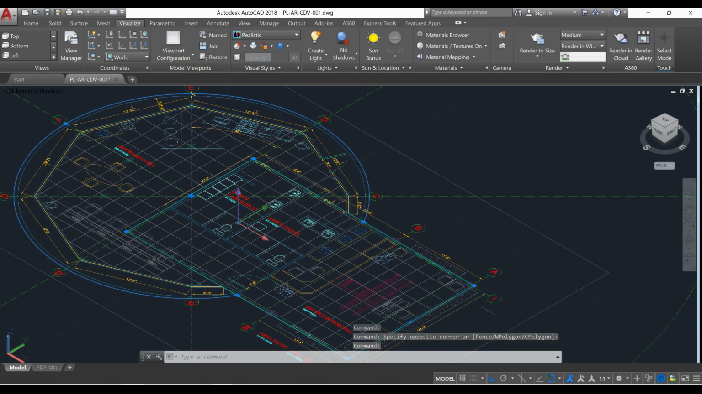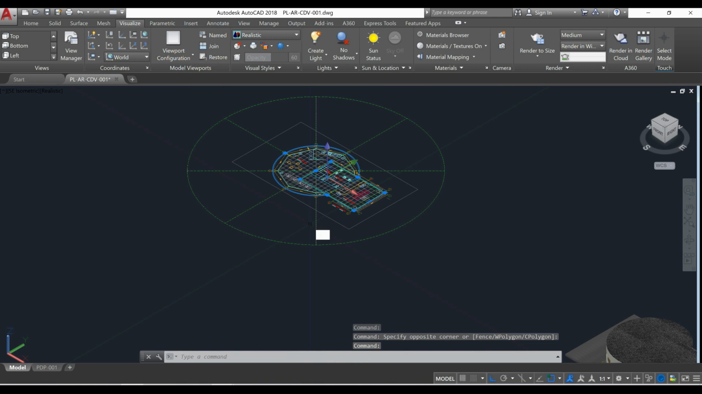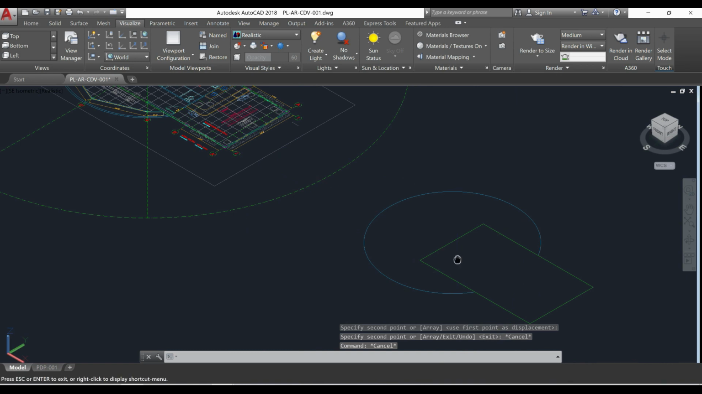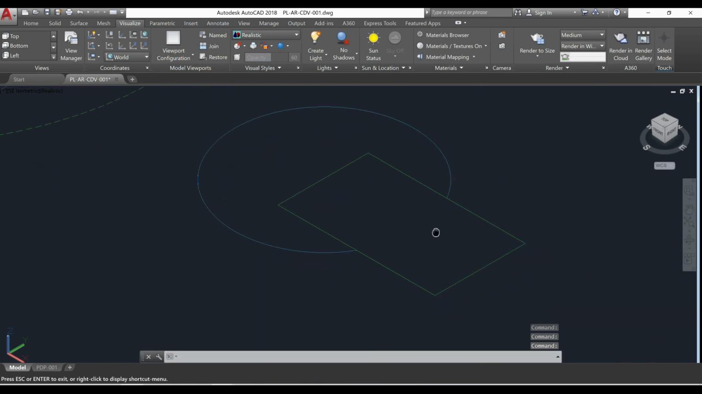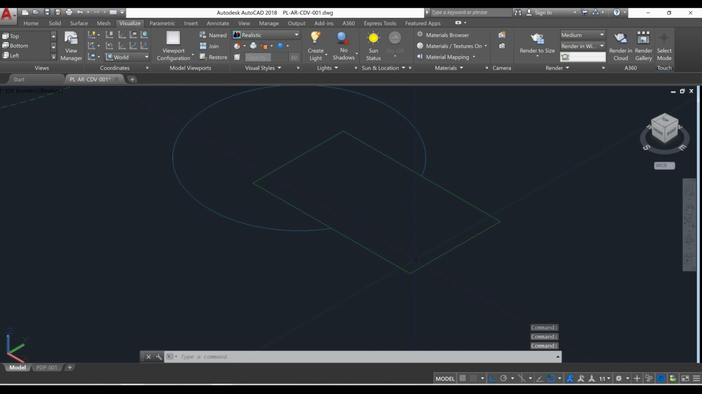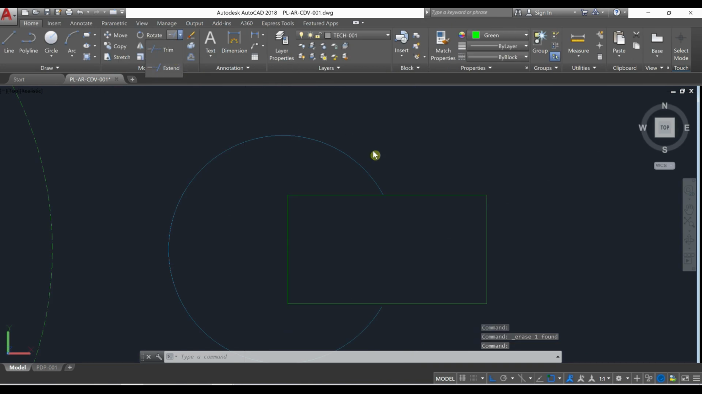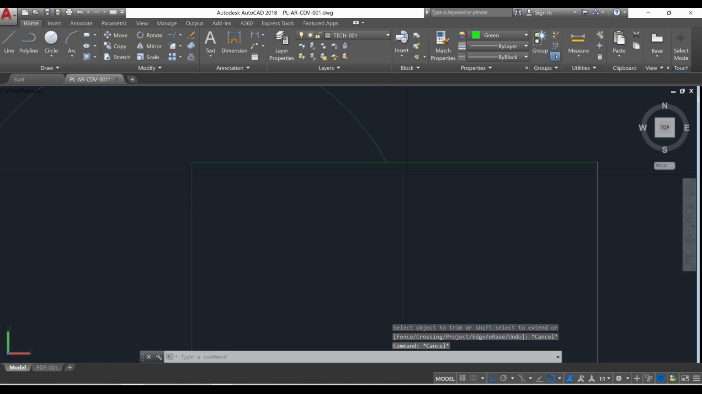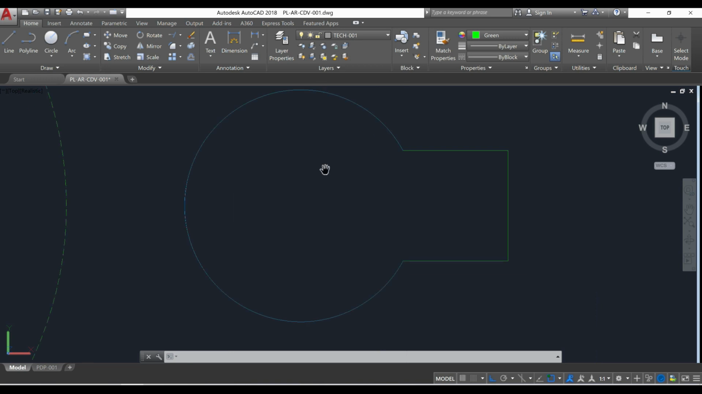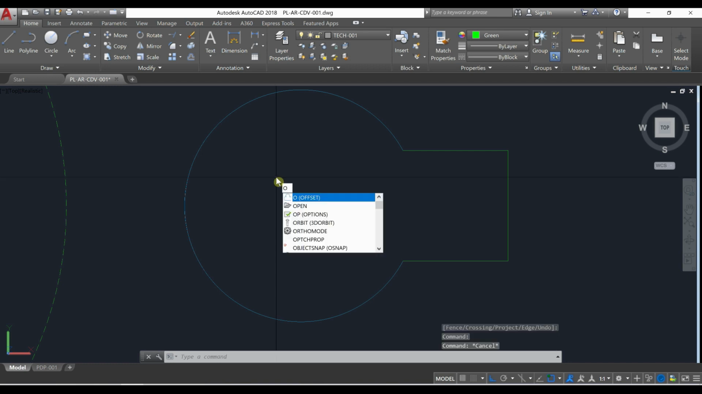So I will copy again the circle and also the rectangle. I will drop it here again. I'm going to move it a little bit forward, and from the top view I will use trim and I will cut the lines that I don't need. And this is the final result. Once my lines were cut, I need to create an offset of 8 inches.